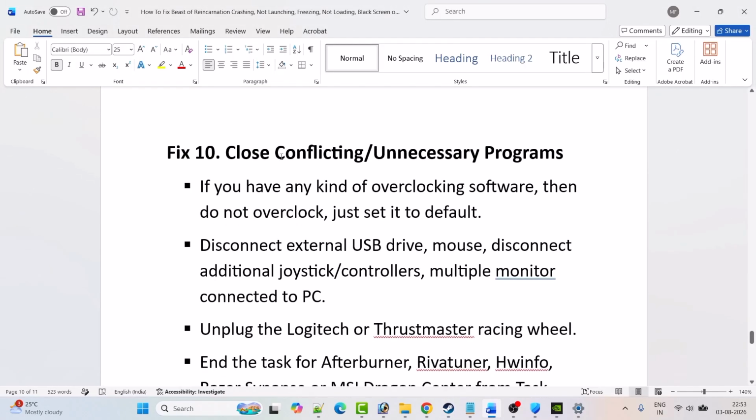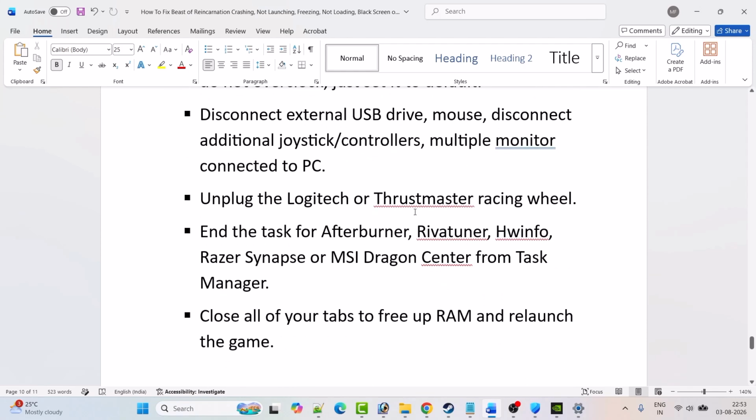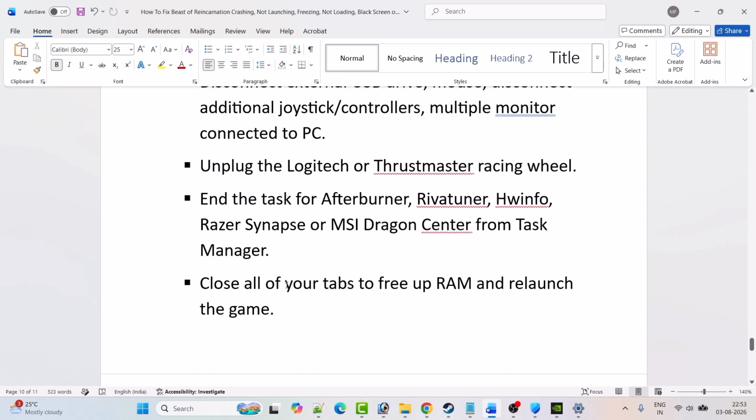Fix 10 is to close conflicting or unnecessary programs. So if you have any kind of overclocking software, then do not overclock. Just set it to default. Disconnect external USB drives, mouse, additional joystick controllers, and multiple monitors connected to the PC. Unplug the Logitech or Thrustmaster racing wheel. And end task for Afterburner, RivaTuner, HWiNFO, Razer Synapse or MSI Dragon Center from Task Manager. Close all of your tabs to free up RAM and then relaunch the game and check.